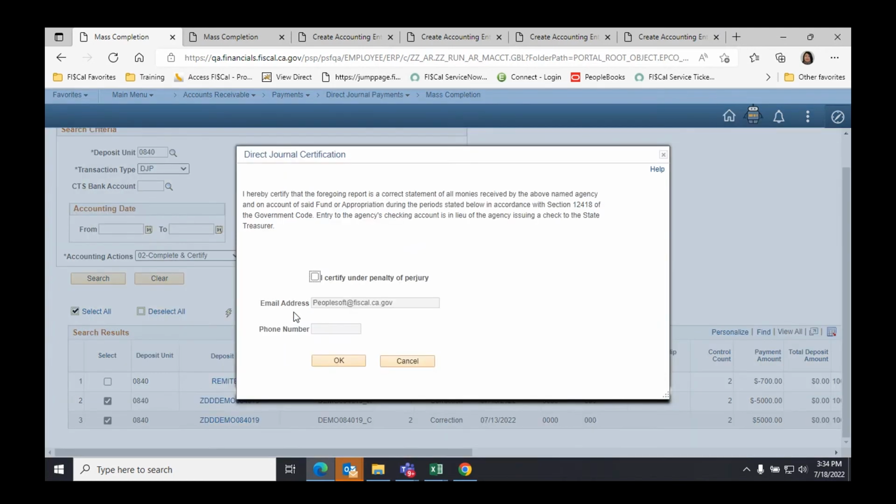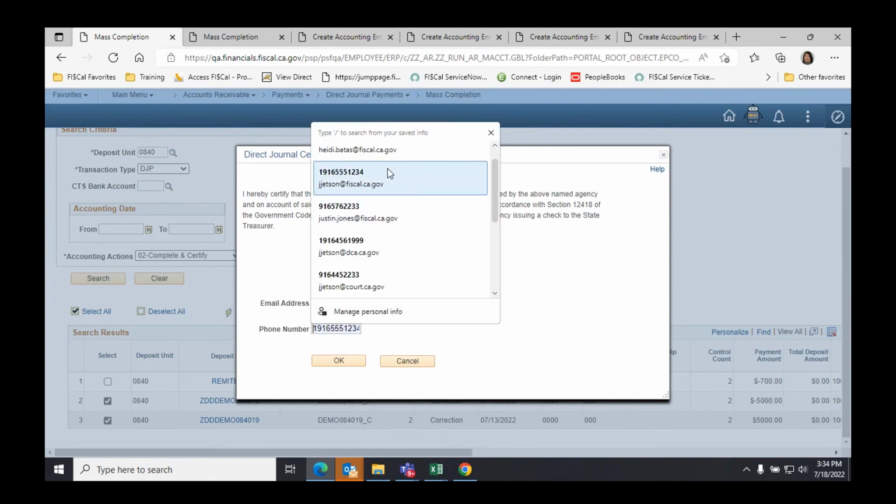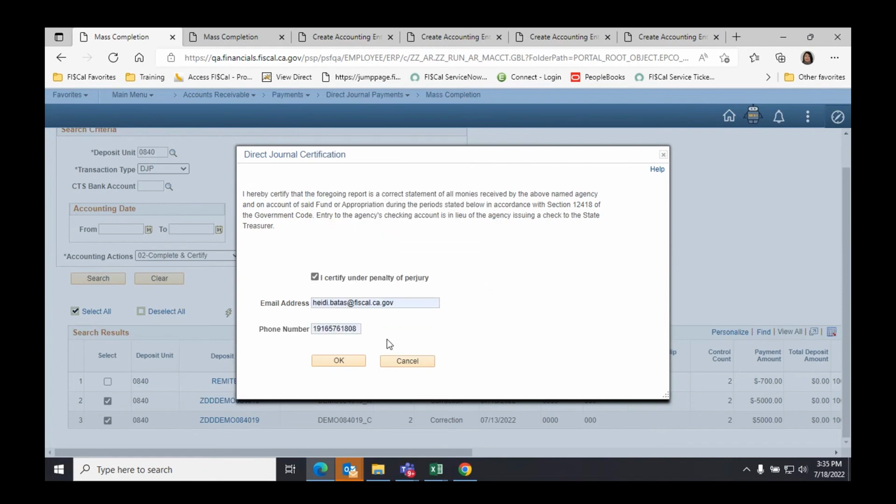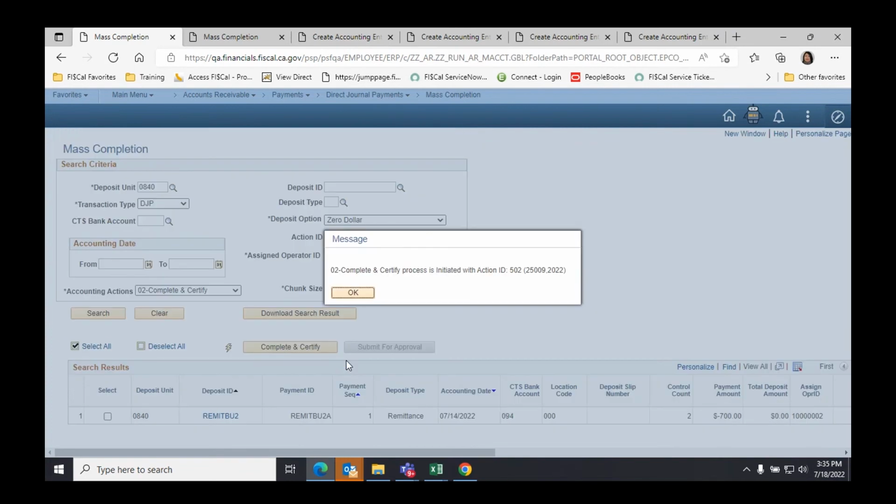And here you will see the Direct Journal certification box. Click on the certification box. Enter the email address, followed by the phone number. Click OK. And you will see the action message with the action ID notifying the user that the complete and certify process is being initiated. We're going to click OK.